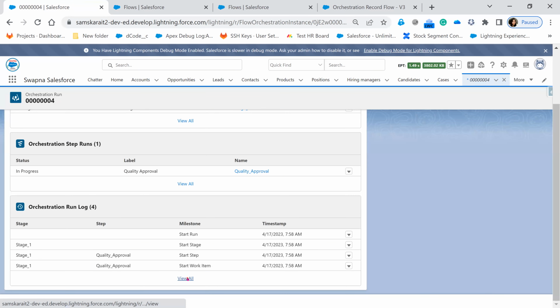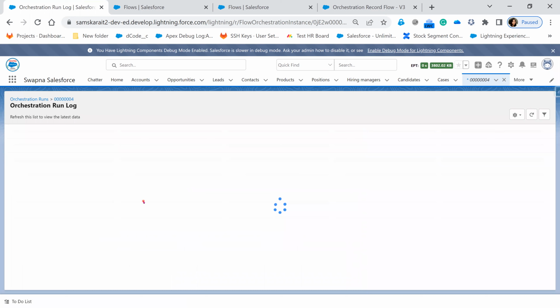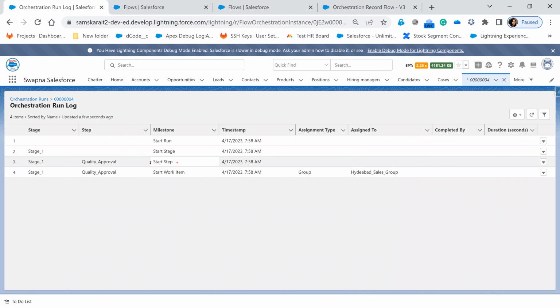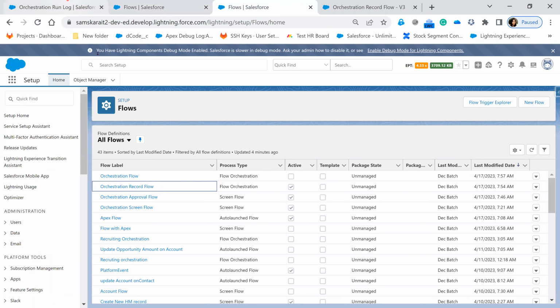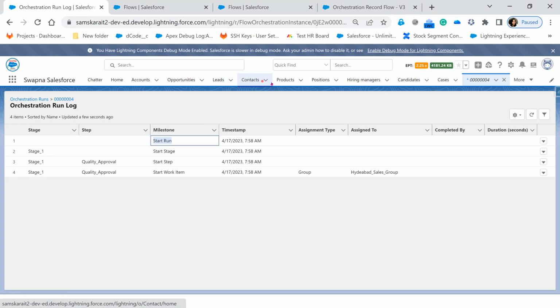So far what has been done, I started the work item, right? Started the step and started the stage and started the particular specific run. And I have selected all the details in the first step, and then it went on hang, and right now it is showing that you do not have the information.